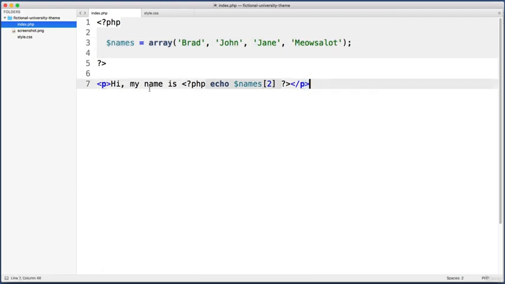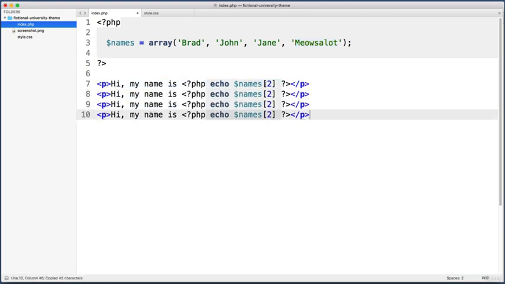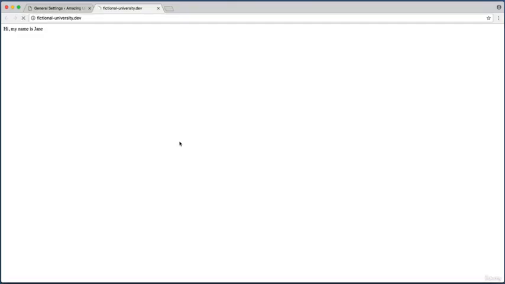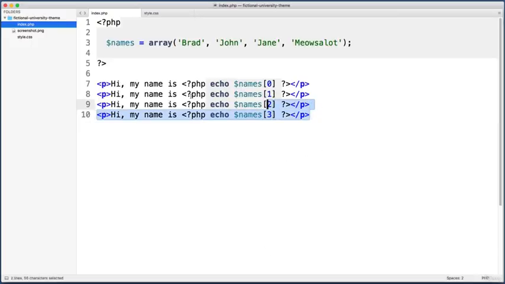So let's imagine we wanted to output this sentence of "hi, my name is blank." We wanted to do that once for each item in the collection. So technically we could just copy and paste this line and have it 4 times and then change this to 0, 1, 2, 3. Right? So if I save this, that technically works, but this is terrible code.